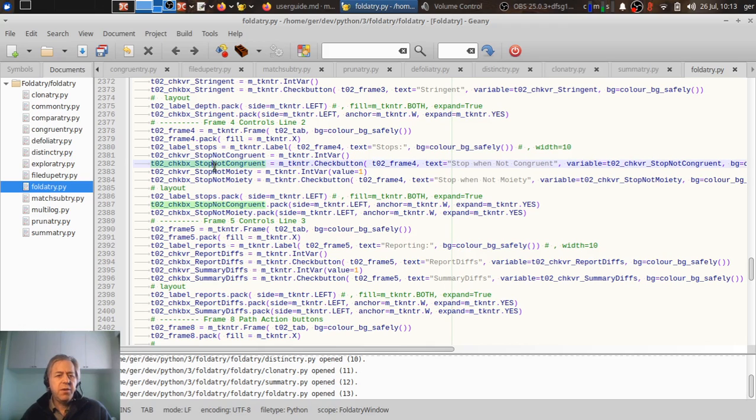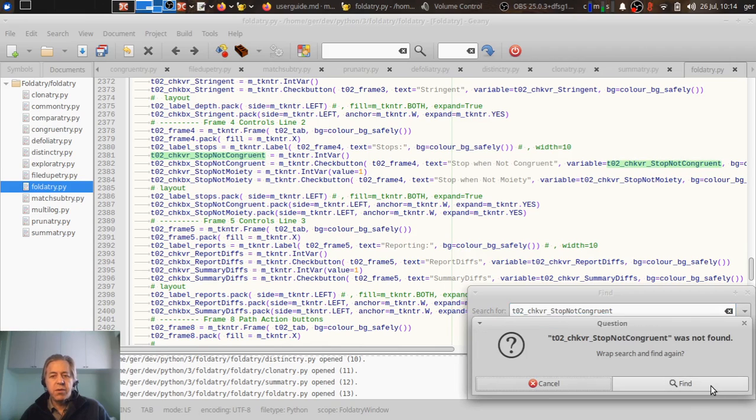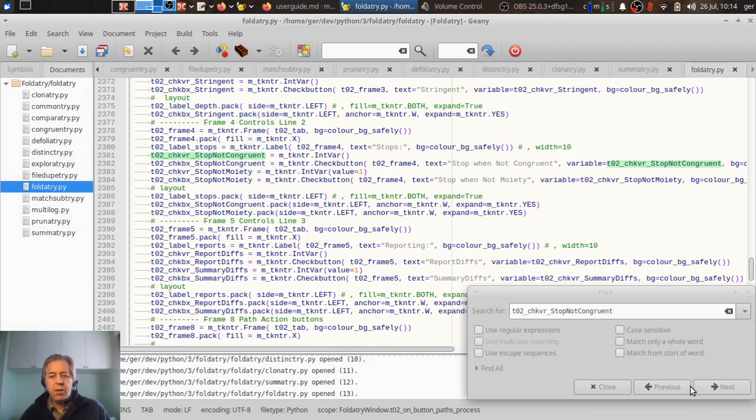Okay, so there are other controls that were being used to affect how the run would happen. This one's a good example, which is to say, in comparing the two paths, should it stop as soon as it found things were not the same? So that's a stop not congruent setting, and in particular that's the check variable setting for that. So we can now go searching for this and find where we then use this elsewhere in the code. That's where it gets referred to. Went to the bottom.